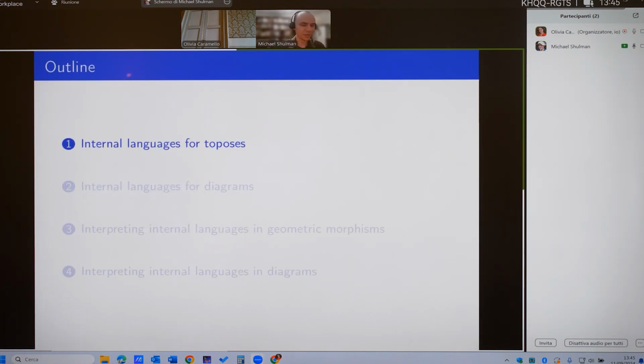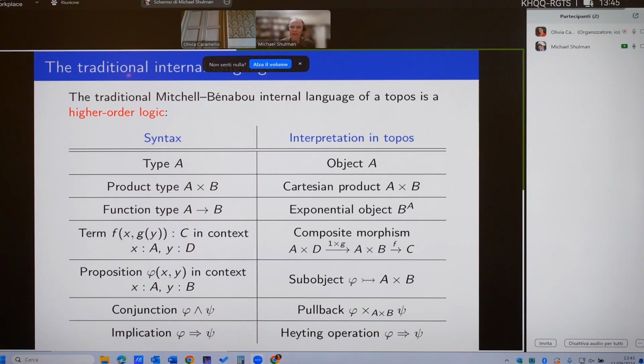First, I want to review some things about ordinary internal languages and the ones that I'm going to be using, and then we'll move in the direction of diagrams and a particular example first. So I expect everyone here is more or less familiar with this, but just for comparison with something else later, I want to put this up here.